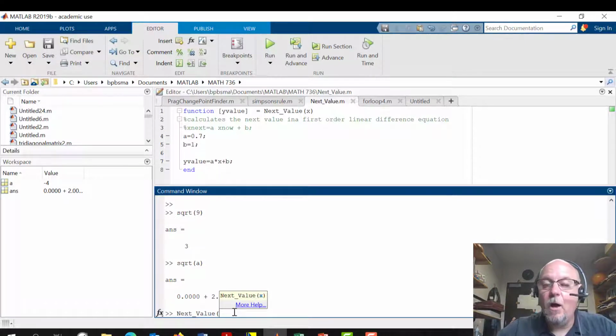Oh, notice here the help comes up. So there would be a help on the square root that I could hit. This next value function is a function I made up. MATLAB starts to make its own help with that as well. It's saying it's waiting for a value. The input is coming in. So I'm going to put 2 in.